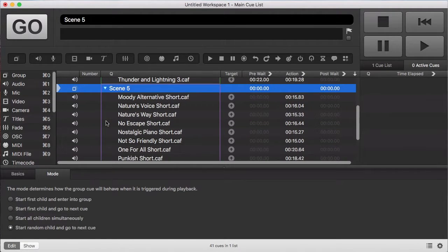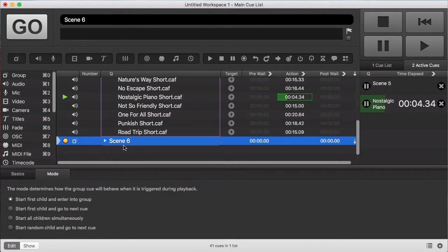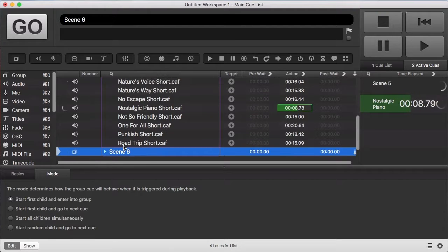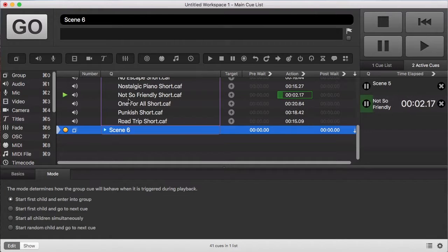When I execute it, it will play a random cue within that group and then go outside of the group to the next cue. So if I stop this and go back and play it again, it plays a different track.